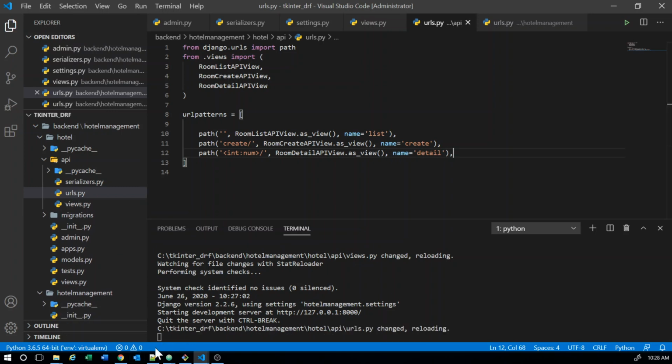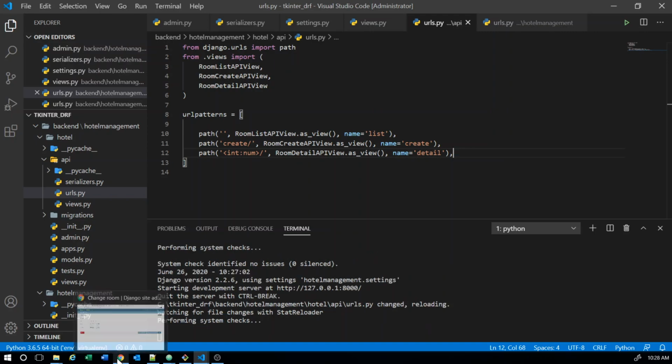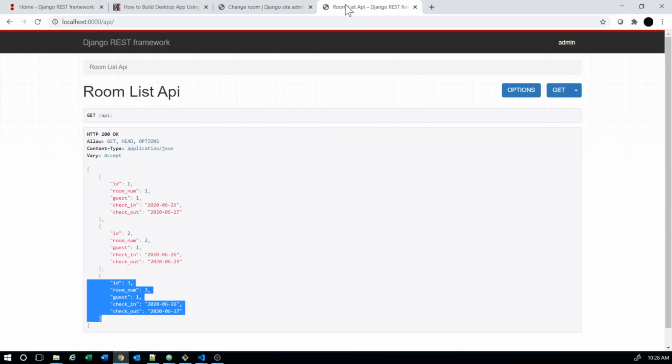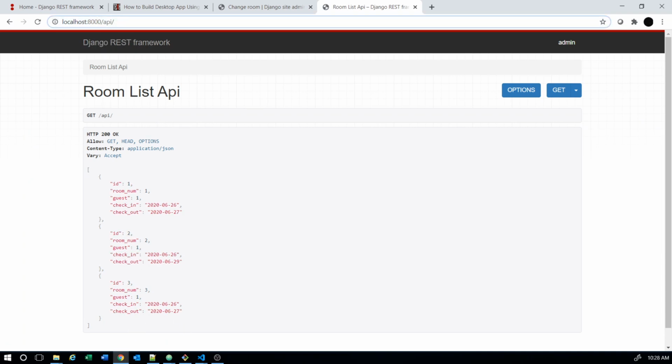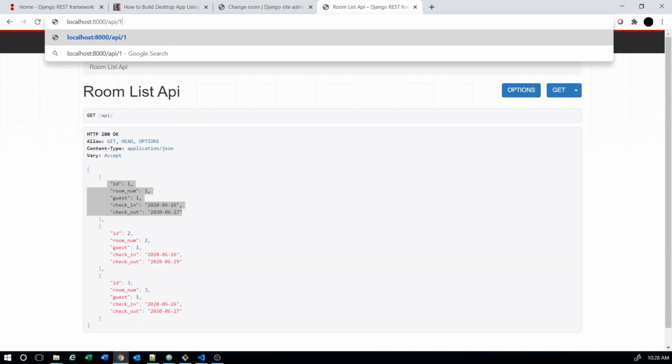Now let's take a look at how the detail view looks. Let's make sure the list API is working fine. It's working fine. So I want to go to this object, this guest room. So basically API /1.